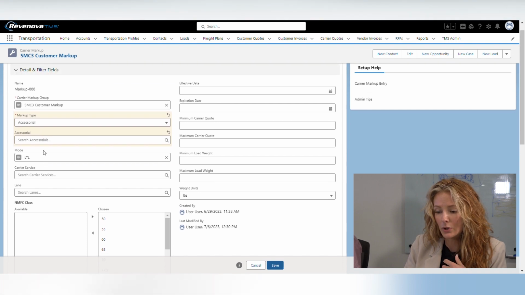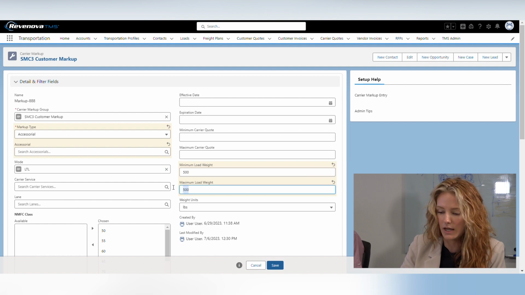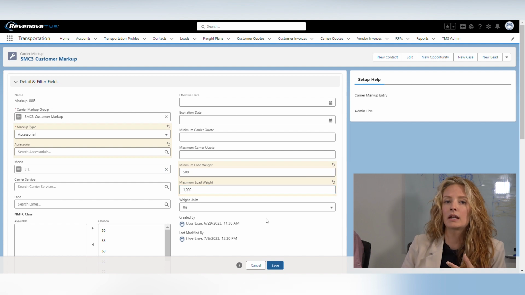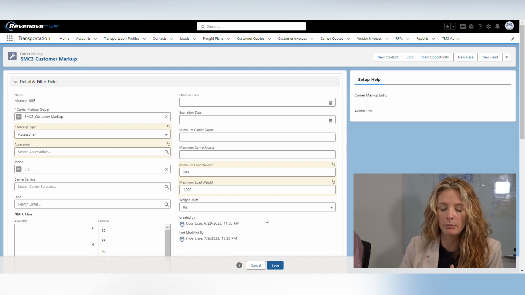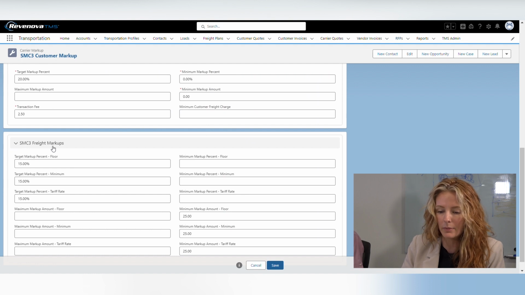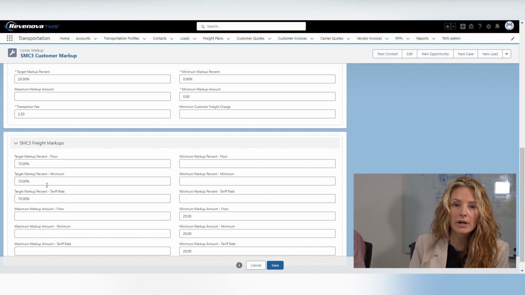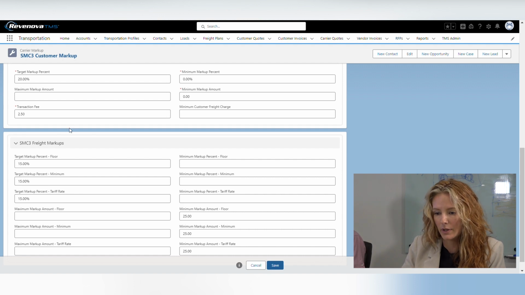We've also added some new markup fields, so effective date and expiration date, as well as the minimum load weight, so you can create a markup for something that's 0 to say 500 pounds, or you could create a separate markup for a shipment that's 500 to say 1,000 pounds. Again, just offering increased flexibility on how you're structuring your customer pricing. We've also introduced SMC3 specific freight markups, so you can specifically add markup for a minimum rate differently than say the floor or the tariff rate. Again, just allowing for more flexibility.